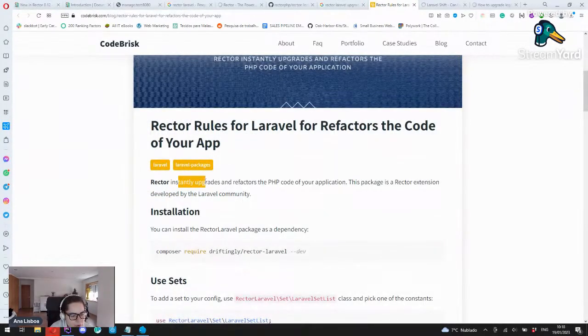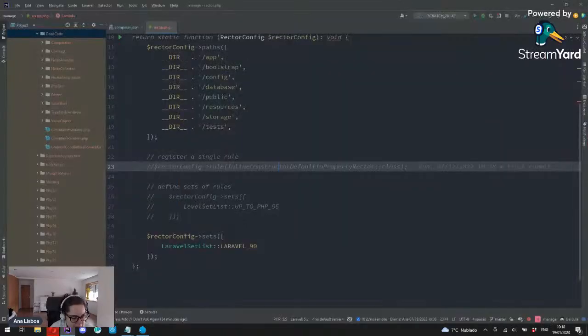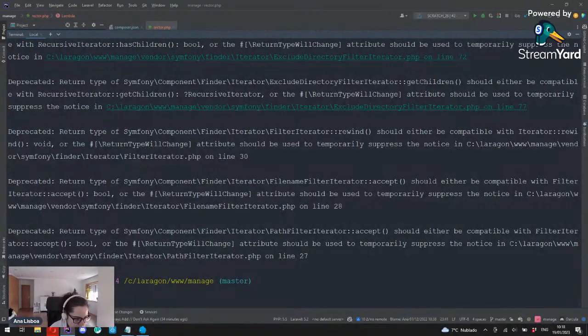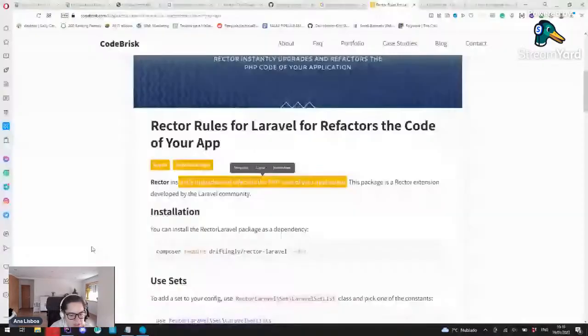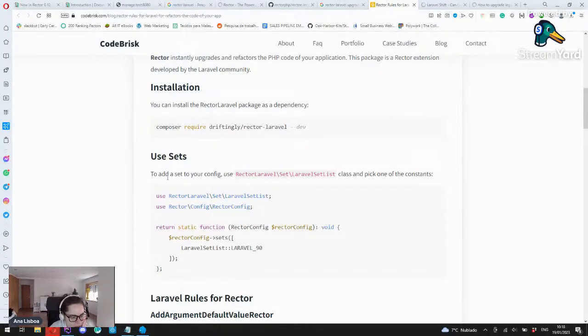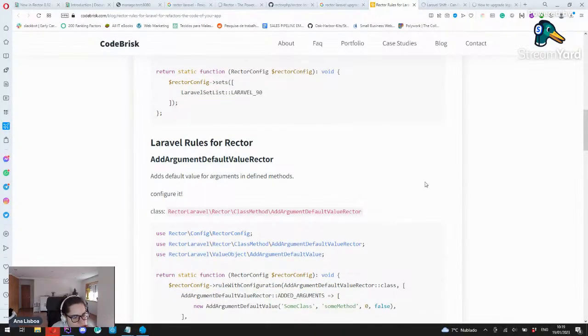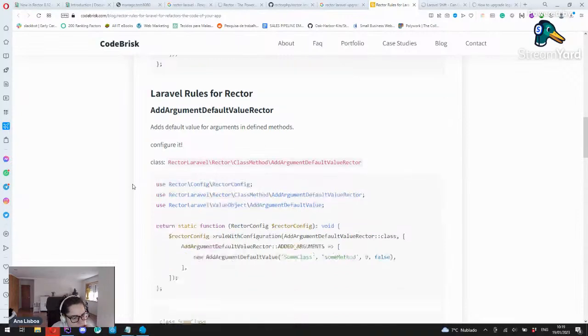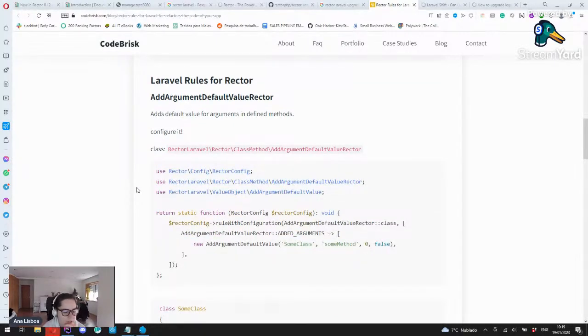Rector instantly upgrades and refactors the PHP code of your application. So after running that command, we should be on Laravel 9, right? What are we missing? This package is a Rector extension developed by the Laravel community. So we have this package and we have done this. Laravel rules for Rector. That's the default value for arguments in defined versions. Do we need this?